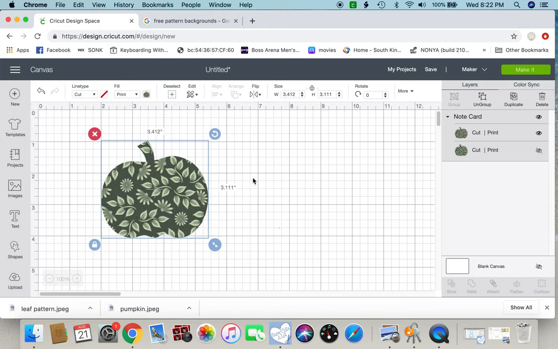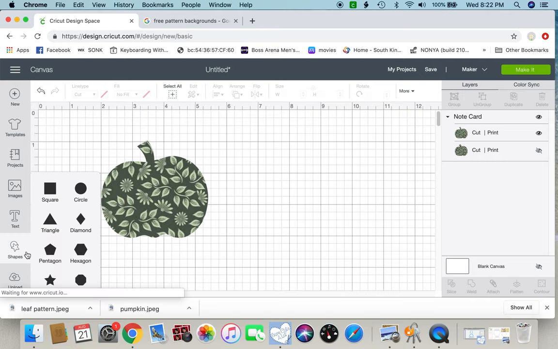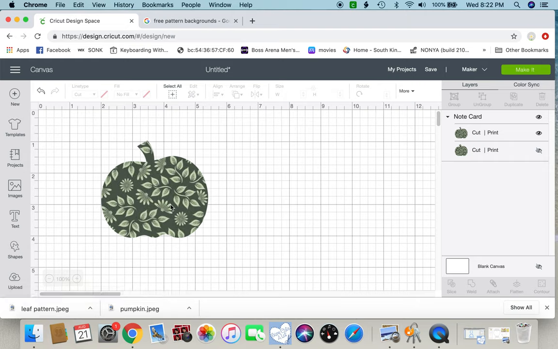So that is why I say this is a little bit of the beyond. It's more of an advanced feature once you're more comfortable with Design Space, but if you can follow along with my tutorial and pause it wherever you need to catch up and figure out what you're doing on your own, the possibilities are endless with what you can do, because this can be any shape, even if it's just a shape out of the shapes menu, or anything that you've uploaded from the internet.